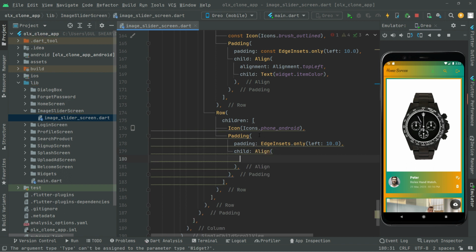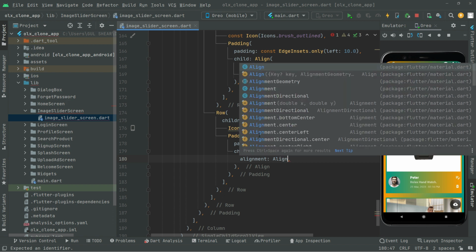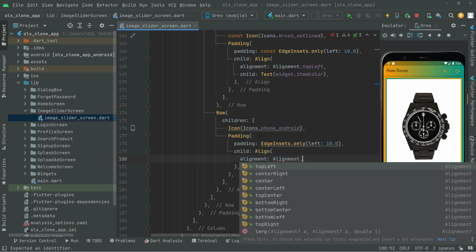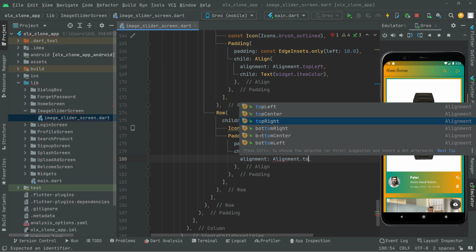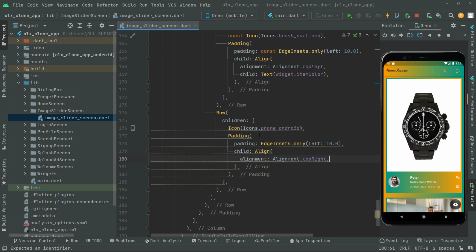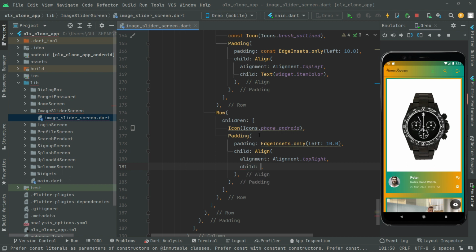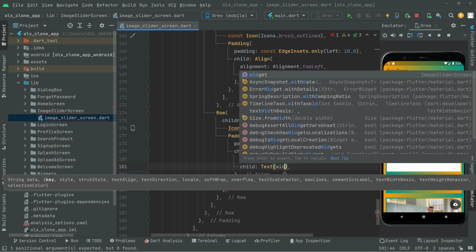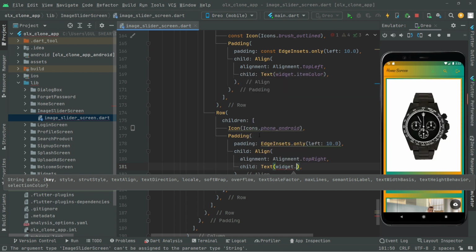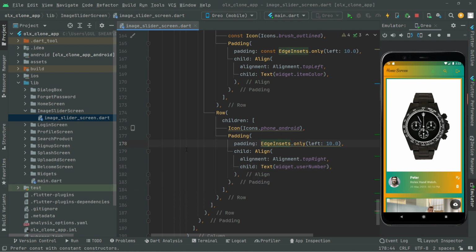Now alignment, we will go with the dot top right. As you guys can see, suggestion, take this down. Now take the child again, text widget in here, and right inside that let's go ahead and just get the user number, okay. So widget dot user number, it will work just fine. Now add the const modifier just to remove those yellow lines, so the code will be clean then.